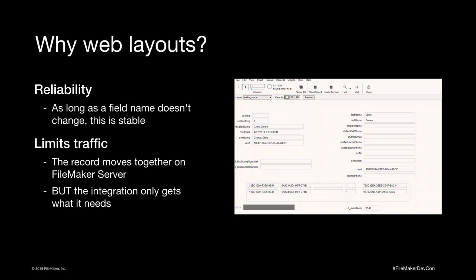So why do we use web layouts? Well, the number one reason is reliability. As long as our field names don't change, and by convention, we don't ever change our field names, those layouts are very stable, and that means the application has a very stable layout to build on top of. It's not going to be looking for fields that aren't there anymore, and more importantly, we're not going to just randomly change the name of a field so it can change a label. It makes it very stable, very easy to build around. It also limits our traffic because the record, as it's moving through the data API, is just slimmed down to what exactly the web application needs. So that keeps our data API usage down to a minimal amount and keeps the application working.